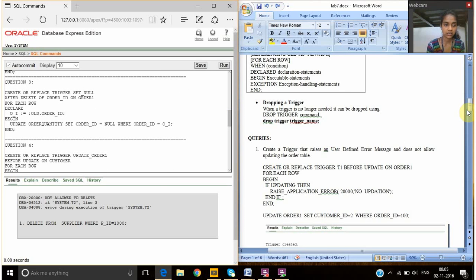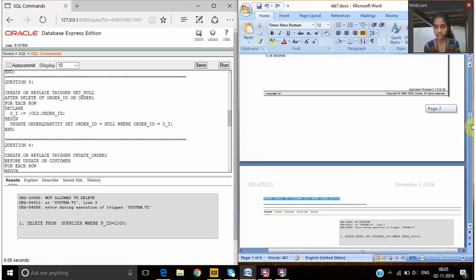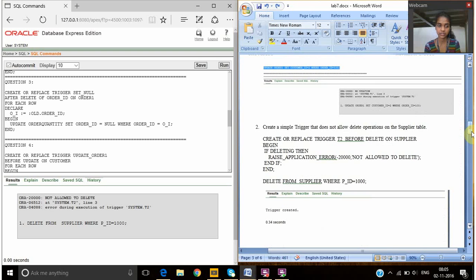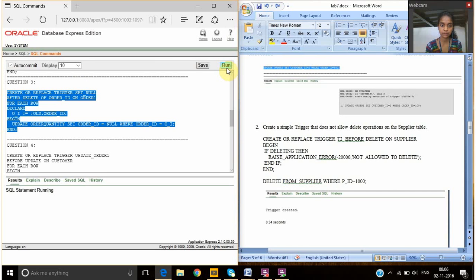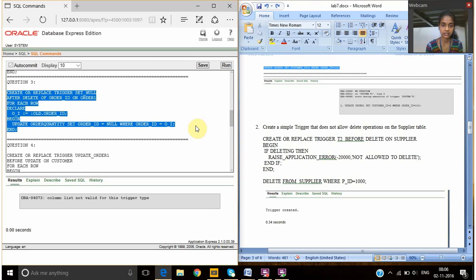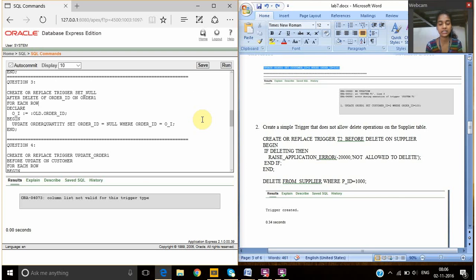And now my third query is, after deleting an order ID on order 1, the order table, if I delete something, the order ID in order quantity should automatically update to null. This trigger is created, but it's not possible to use because I have already created an update trigger on the order table.